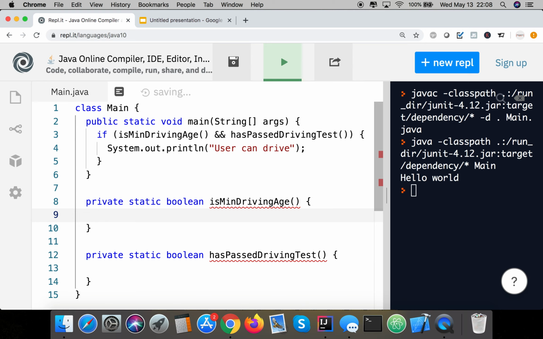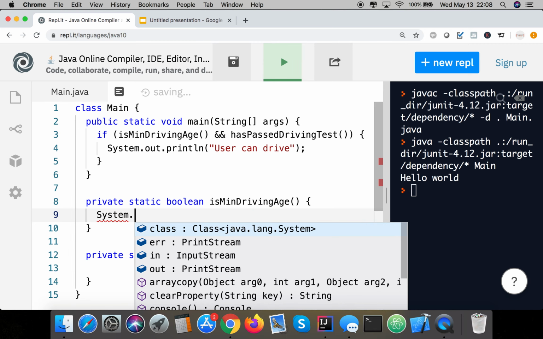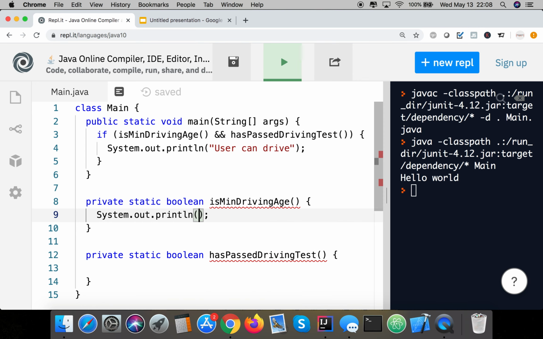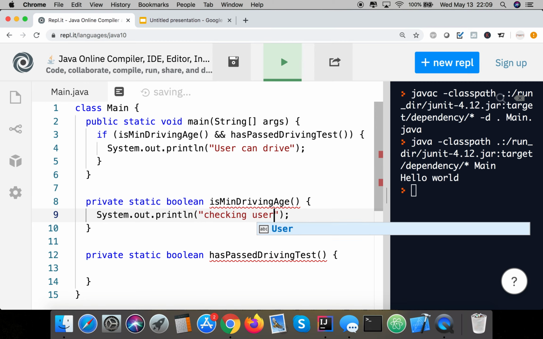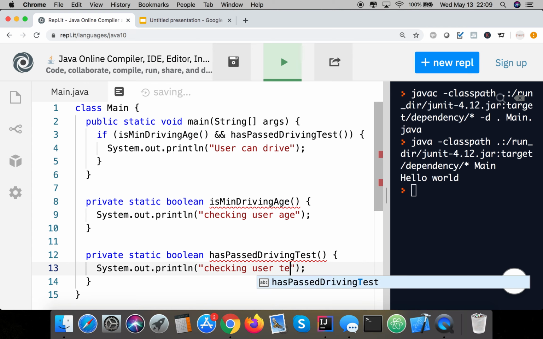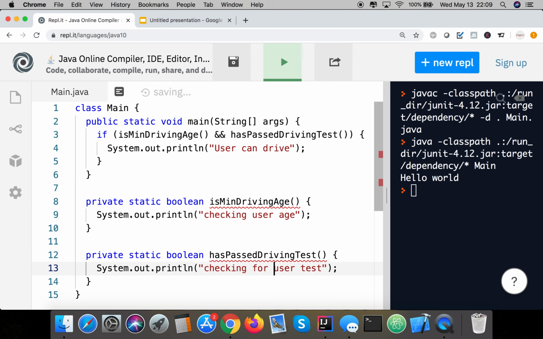For the purpose of this example, I want a way to know when I'm actually inside of each function. I don't have a debugger here, so I'm just going to print to the screen while I'm in here. I'll use system.out.println as a friendly message to know I'm inside this function, saying checking user age. Then I'll copy and paste that down here: checking user test.